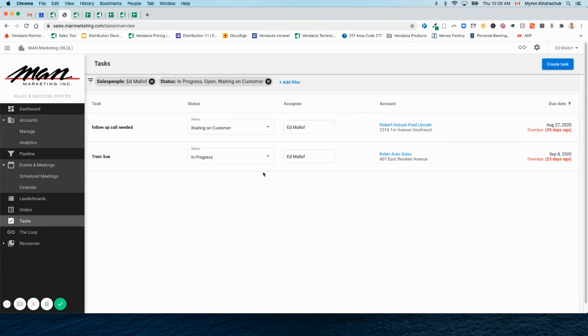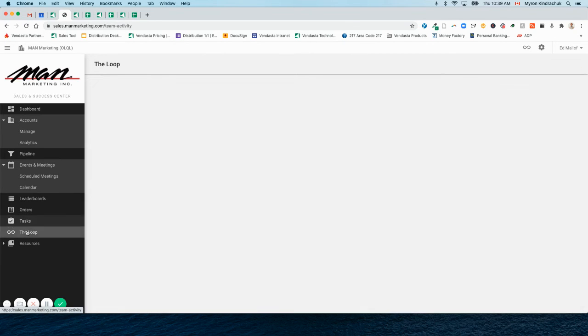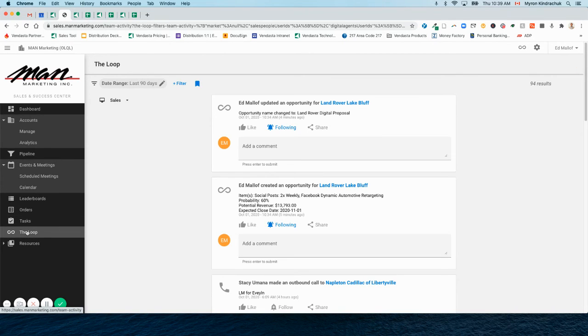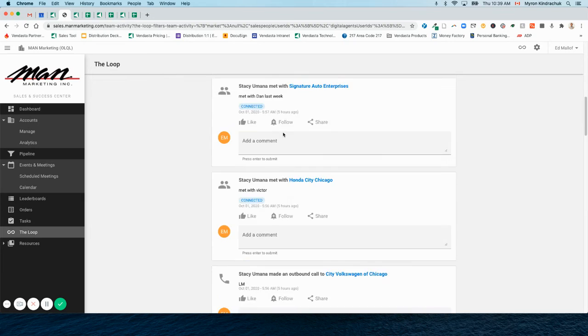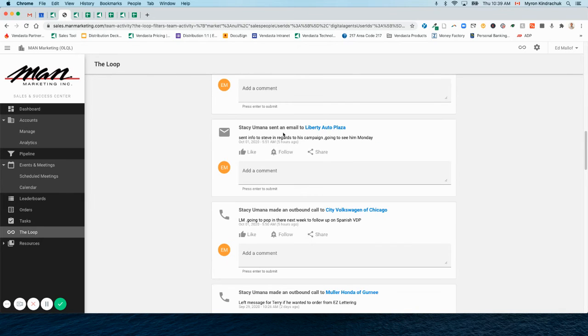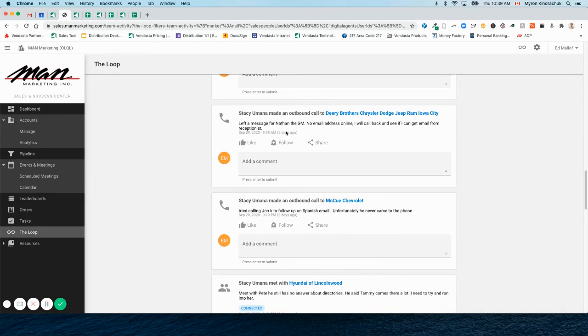Tasks, once again, is basically digital sticky notes. If you wanted to see certain things that you've committed to a client and what you need to go and complete, in progress, waiting on customer, all these items here. The loop is essentially a sales timeline feed of what's going on inside of your organization, basically touch points with customers. So you can of course filter and sort this in many, many different ways, but really it's an easy bird's eye view into what folks are doing and who they're talking to and what they're talking about. And then of course resources.